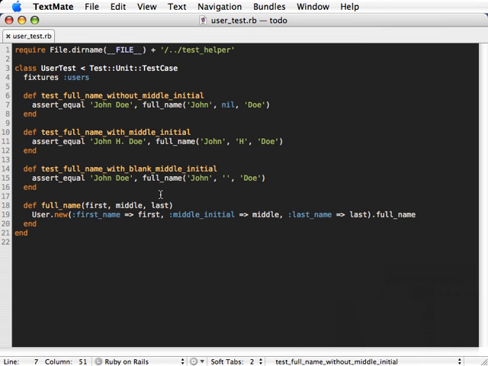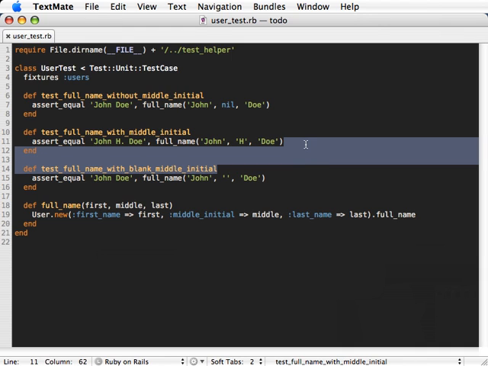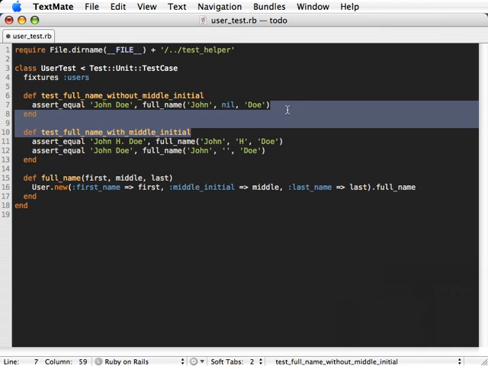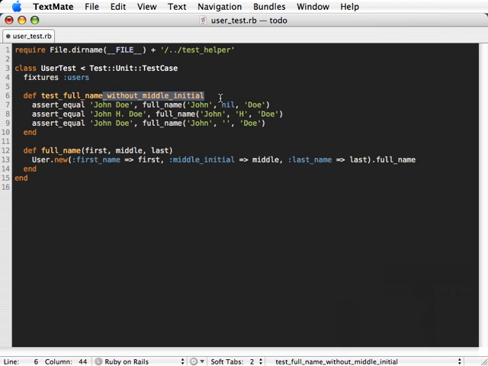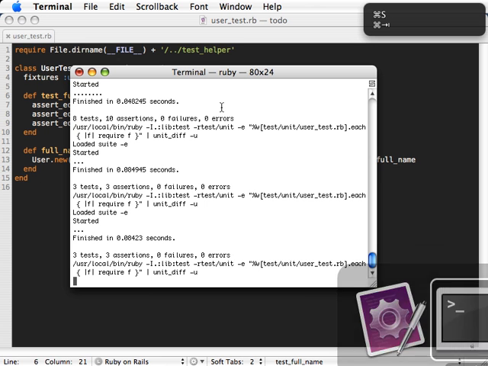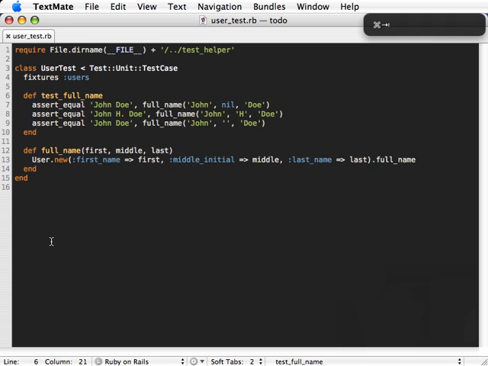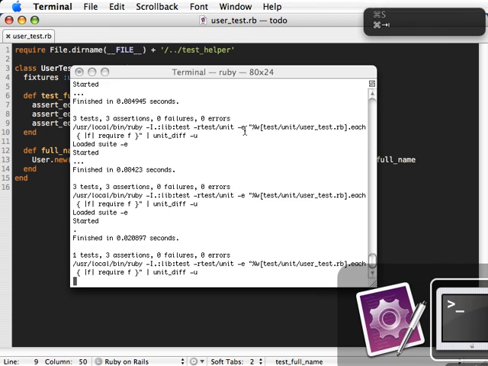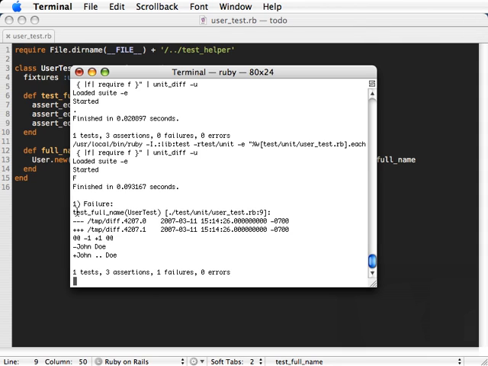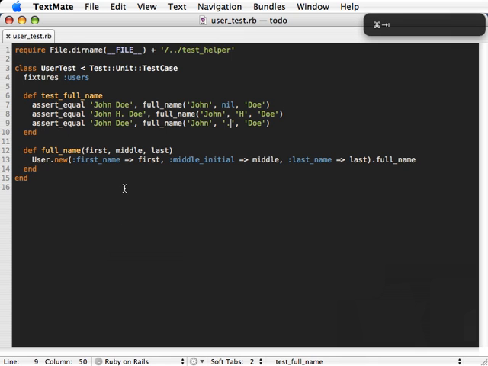Now that these tests are so simple, we can probably merge them all into one test here. Just test full name. That sounds good. Make sure everything's still working, and it is. Now one problem with this is that if an assertion fails, it's not immediately apparent which assertion failed, because there's 3 in here. So let's just make one fail just to break something. And now it's not immediately apparent which one of these failed.